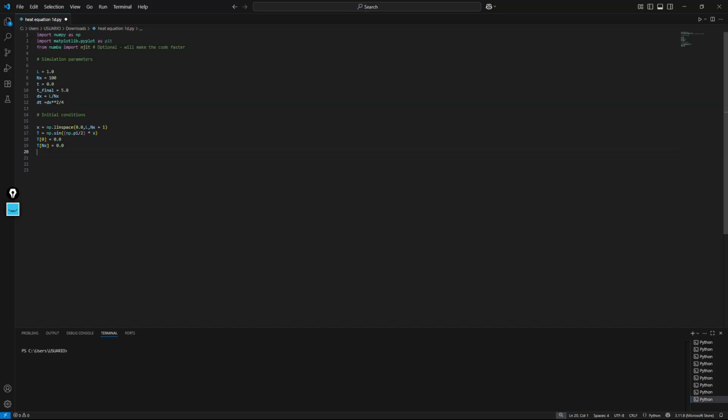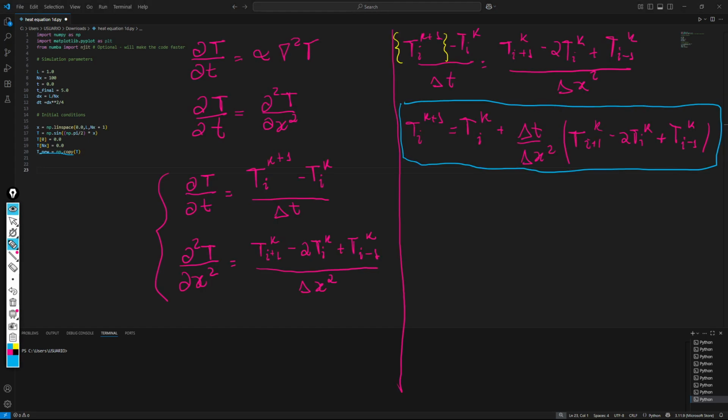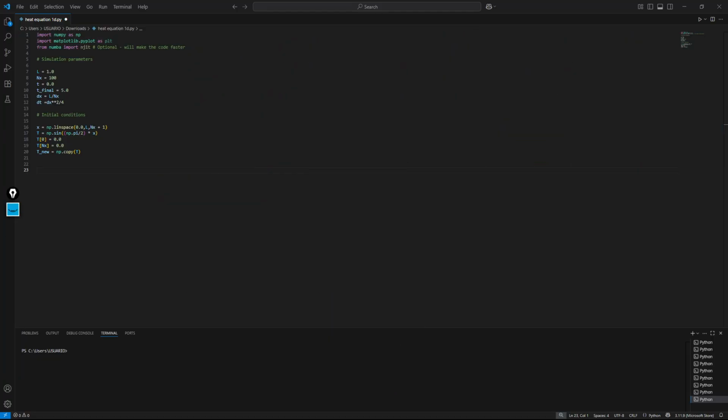Right, and then we have T new, which is going to be our np.copy of T. Why am I creating this line, T new equals np.copy T? Because our temperature in the future depends on the temperature of the past. Whenever you're calculating the temperature in the future, you want to take the temperature at the previous time step. So this ensures that this will happen.